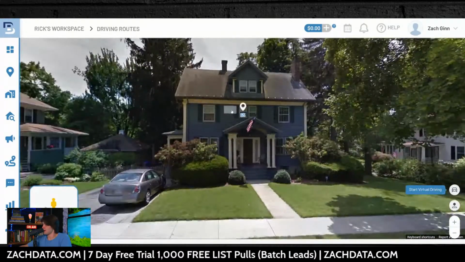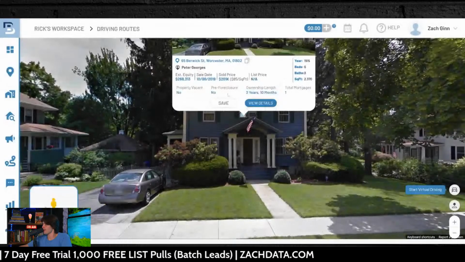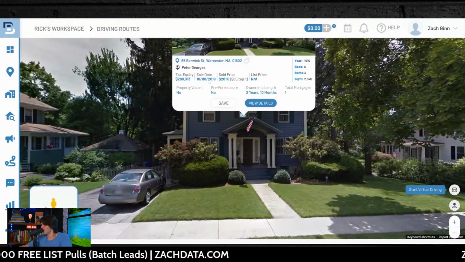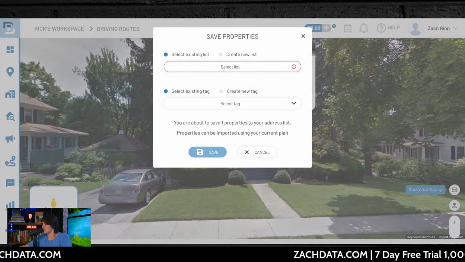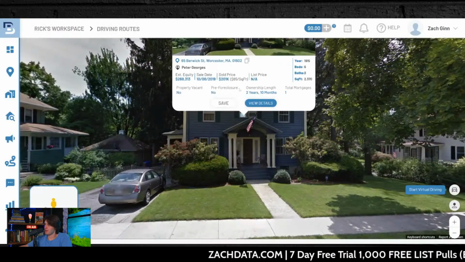But let's say I just want to use this one, right? I'm just going to click this one, and it's going to give me this one. So it gives me all the information. I can save it, and then add that onto a new list, right? And then create a tag from there, drawing for dollar stuff right there.